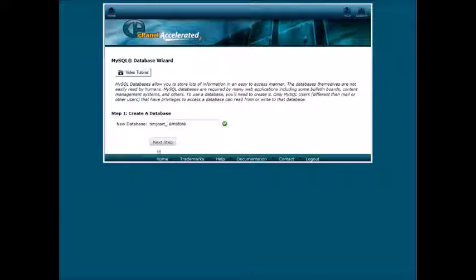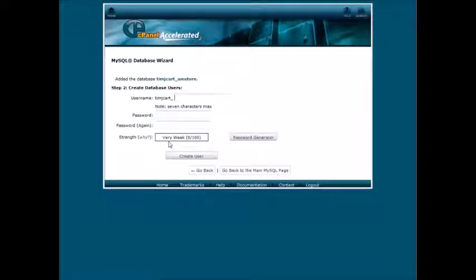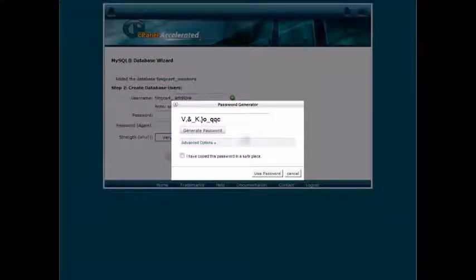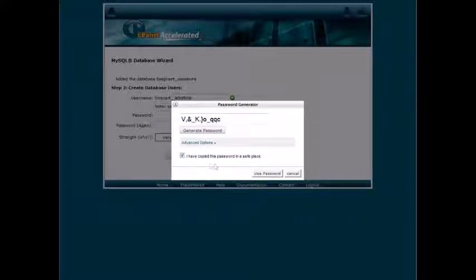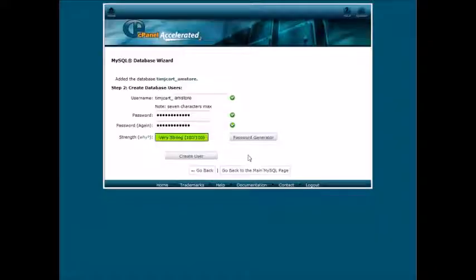Next step. So we'll have a username. I'm going to use the same, but you can use a different username if you want. AM Store. And then we want to create a strong password. So use the password generator there. Copy this. And then click I have copied the password to a safe place and use password. Okay, create user.